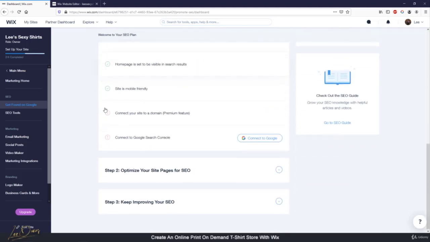Once you've got all your ticks on here, you click connect to Google, and then that's when you'll get found by Google and you'll be able to get more traffic to your website. The best thing about Wix is once you get your first Google visitor, it'll email you and say you've got a visitor that has come from Google, which is good to know because you really want to know that you're getting traffic coming through from Google.